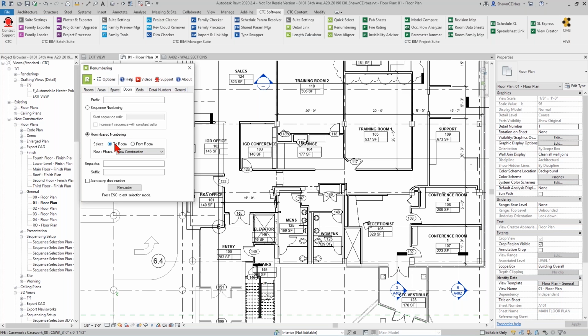And I'm going to grab my rooms based on which room the door is swinging into. And I'm also going to make sure that I'm pulling the room from the correct phase, in this case, new construction. So you might have rooms in different phases. You might be placing some existing doors in the existing phase, and you want the existing rooms. And then as you go to the new construction, you may have new doors or modified door numbers, and you want them to reference the properly phased rooms, and this lets me do that. And again, if need be, I can suffix if I need to.